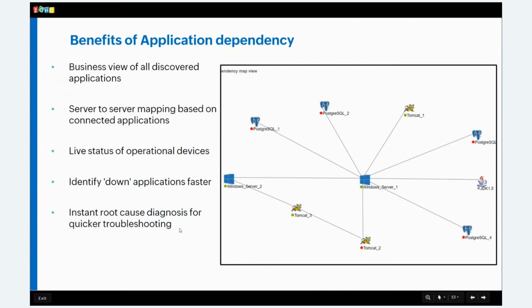Then you get server to server mapping based on connected applications. Here, a tree view visually represents all the connected applications in the form of a flowchart. We also have the live status of operational devices.